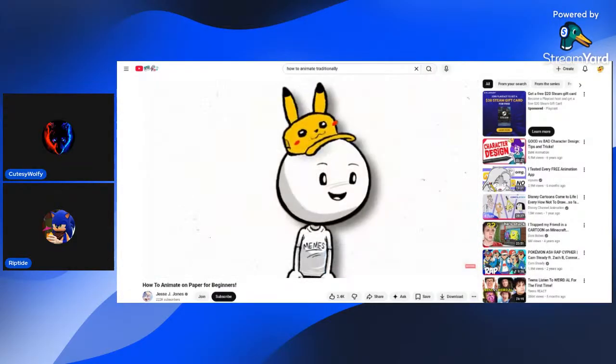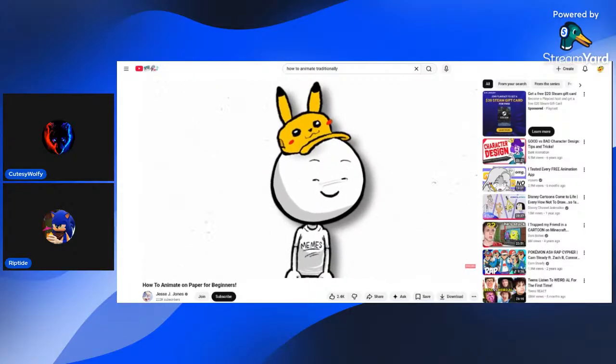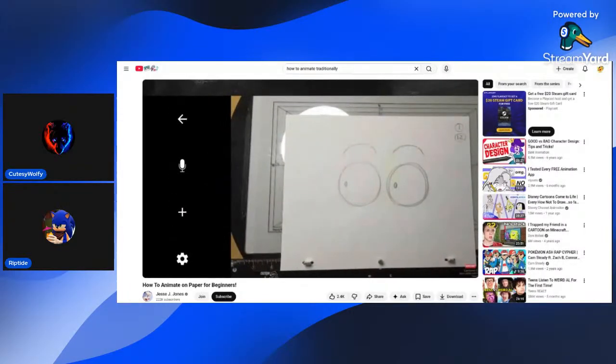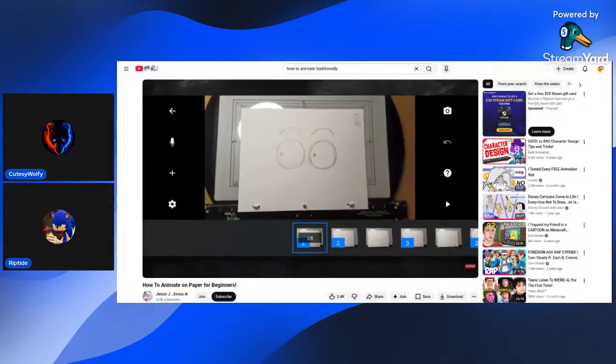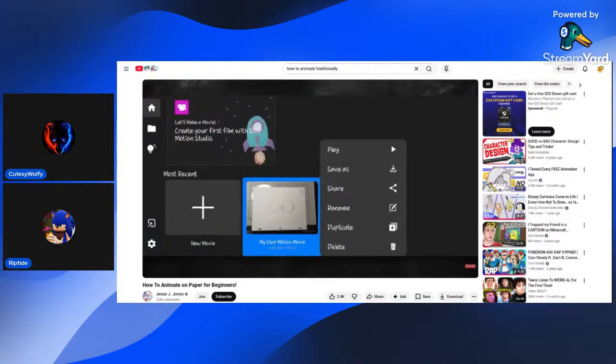Obviously, we want to export this as a video so that we can share it around on Discord or email it to our moms. So to do that, we can select this back arrow on the top left to go back into our projects view. Then you want to press and hold on your animation project that you just created and then select Save As.